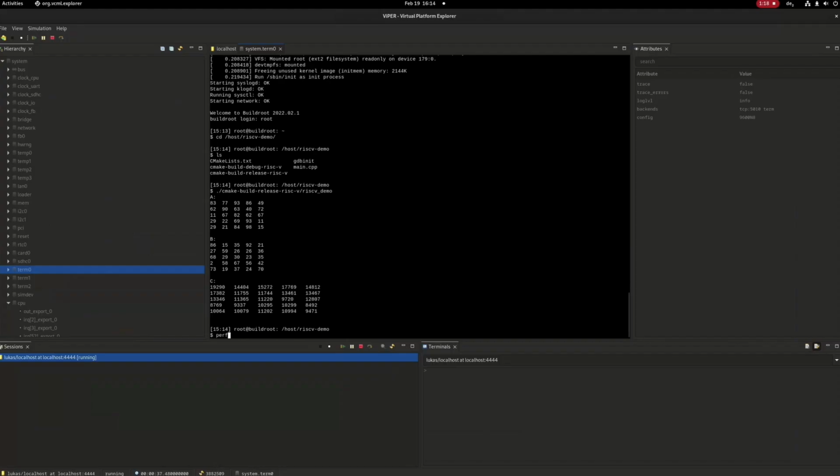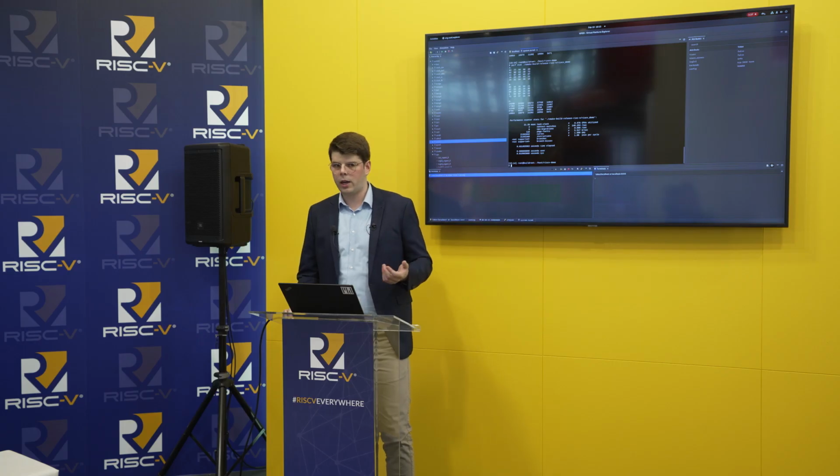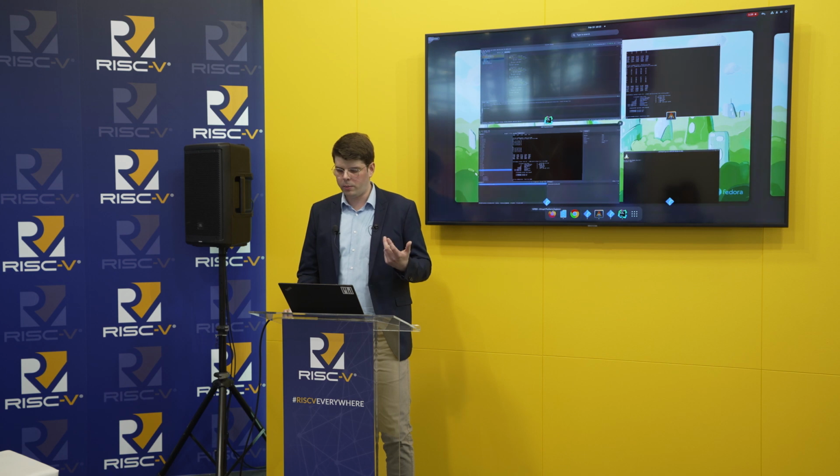But what we can also do now is we can use the Linux perf tool to get some information about the program that we have been running. So we run it using perf, and we can get some cycle counts, we can get page faults, so we model the performance monitoring unit also of the RISC-V core, and we can use it in simulation.